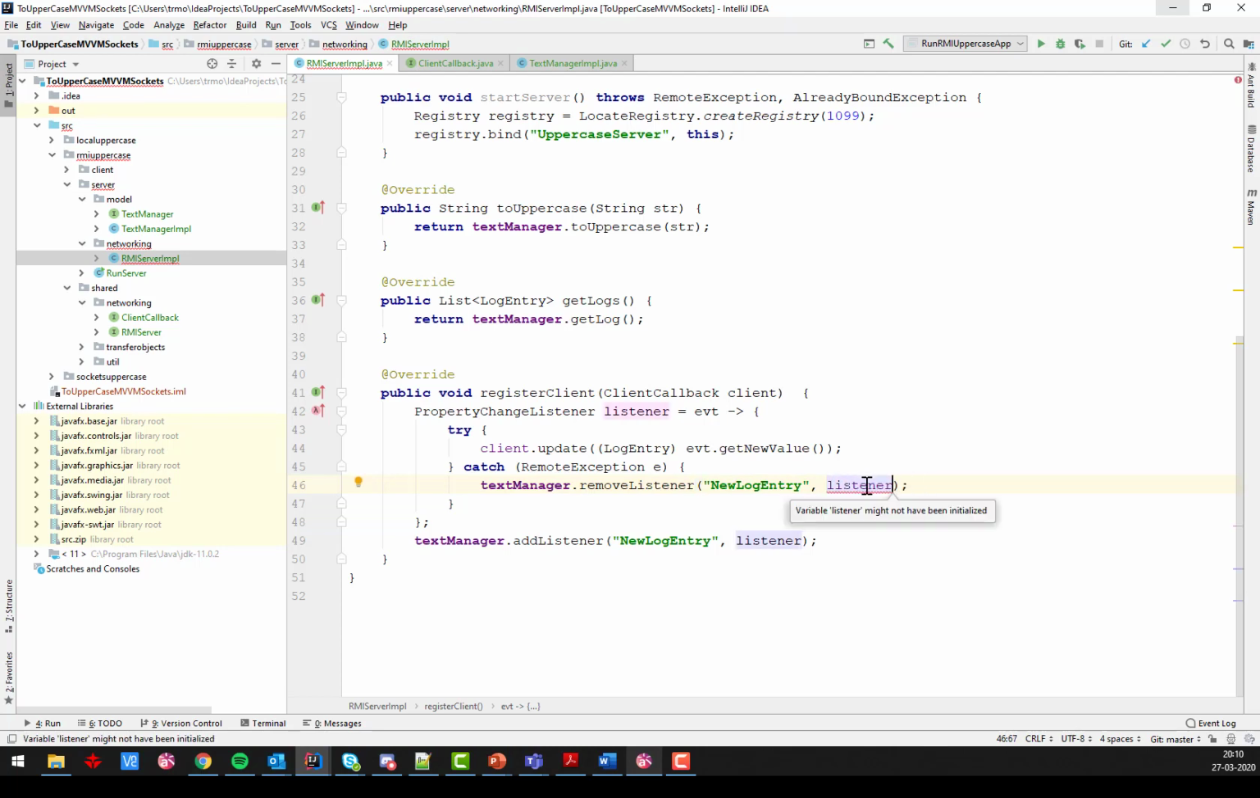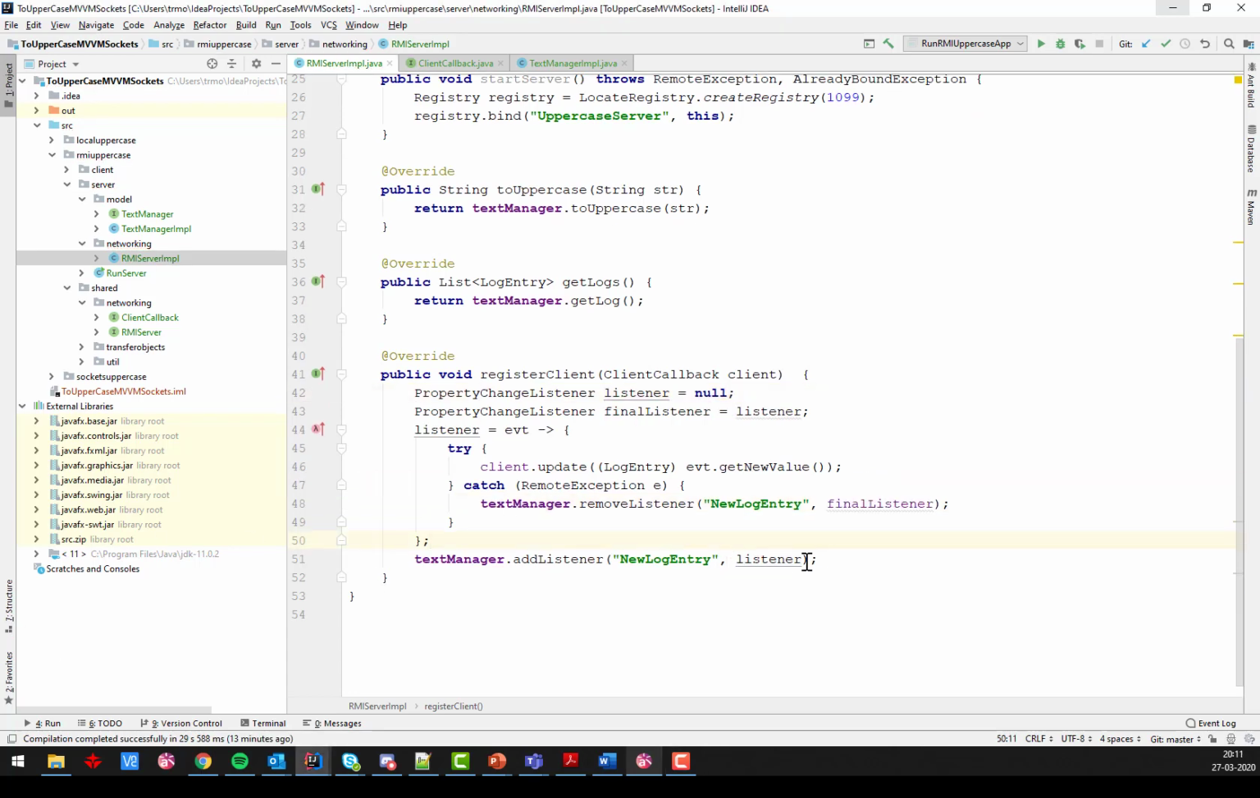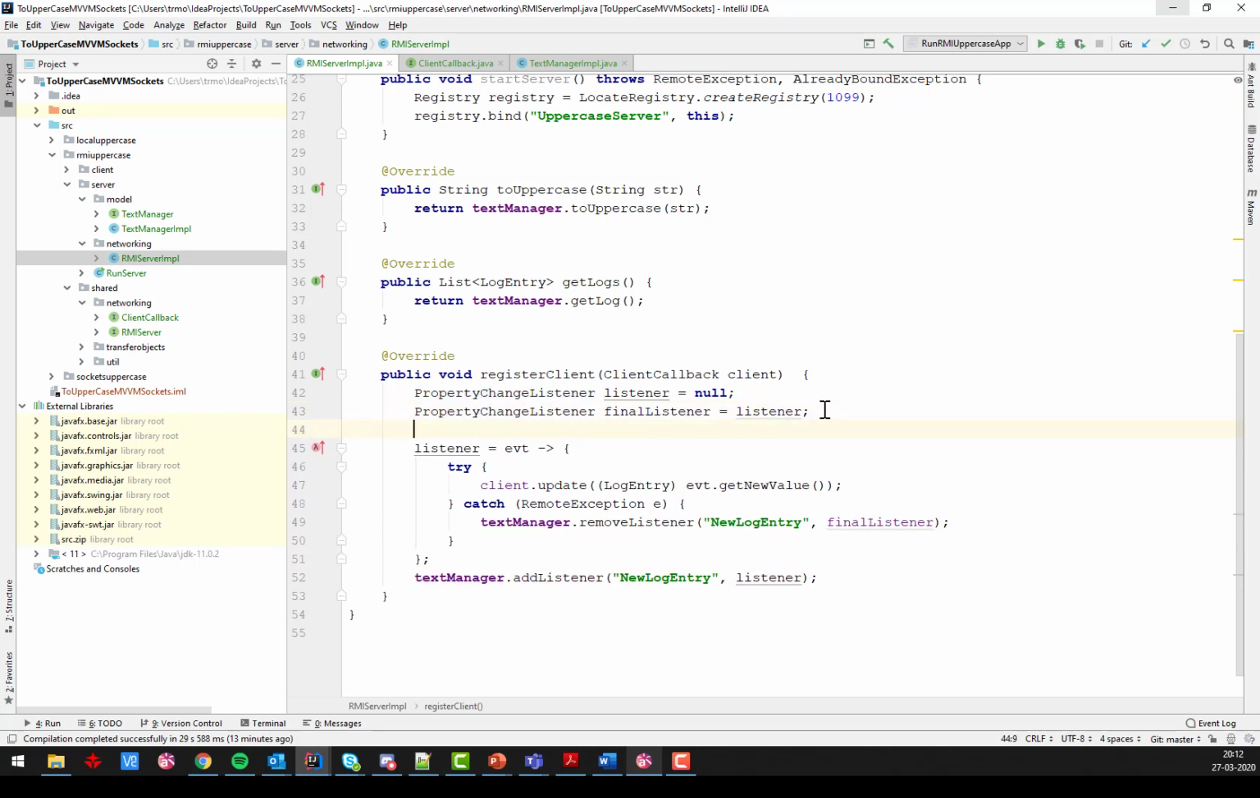Let's see if this works. Might not have been initialized. Hang on. Okay, so I just auto-completed or quick fixed, and apparently I got this result here. So I'm defining a listener. I'm defining another listener which is equal to the first one that might be null, and then I initialize the second one and remove the first one. So I do have two variables. They are pointing to the same thing, but this is a bit strange. I don't know. Maybe it works.